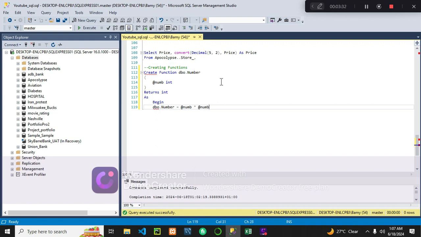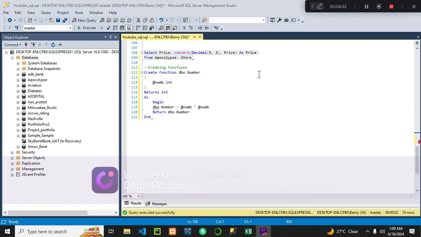So we want to tell it that after this expression, it should also return what? It should return dbo.number. Then, since there is no more expression to it, we want to tell it to end the procedure.